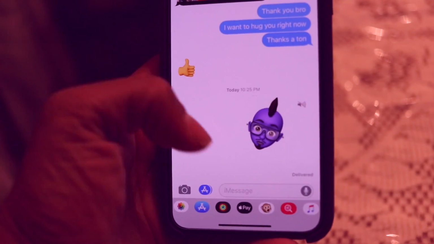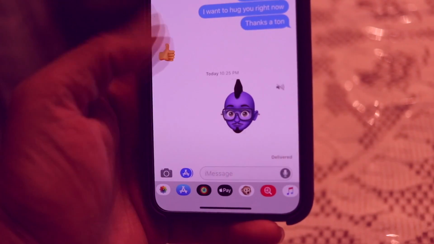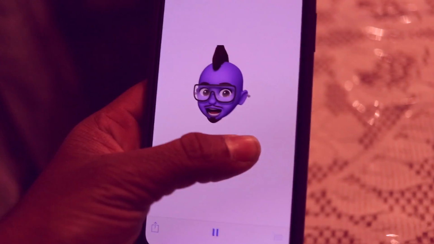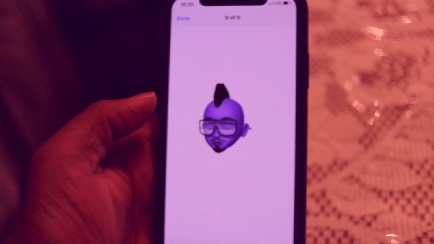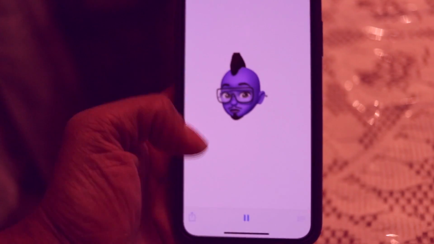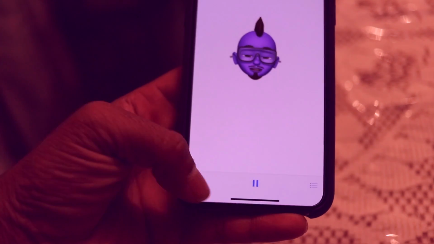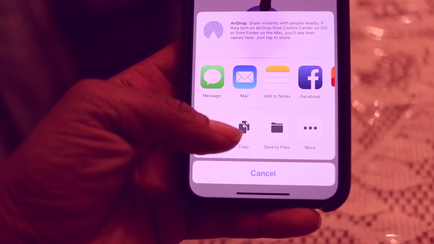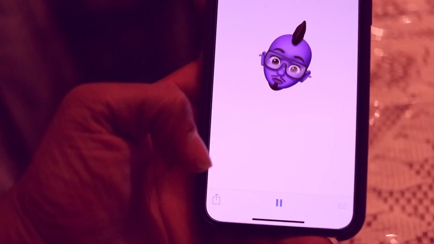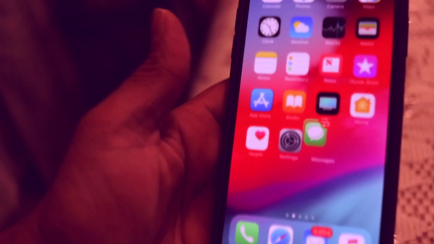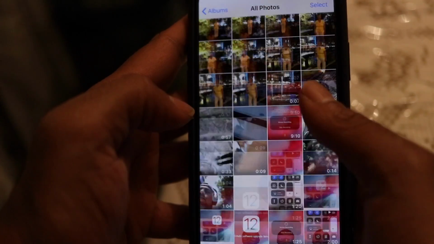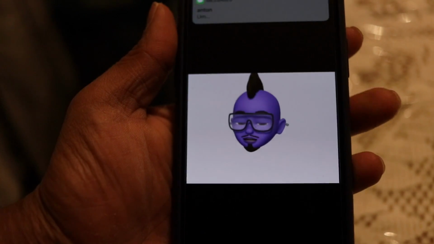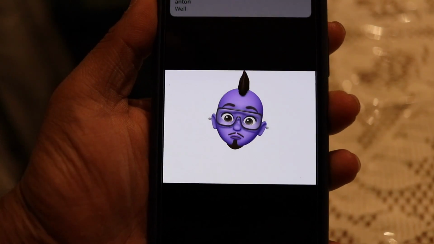Now if you want to save this Memoji, for example for some YouTube videos or some Instagram post or anything, you just double tap and hold this. Once you hold this, you will see this pop up, and now you can go to the bottom corner and save this video on your phone. We'll get out of the messaging app and see whether it's saved. Now we can see that the video is working.